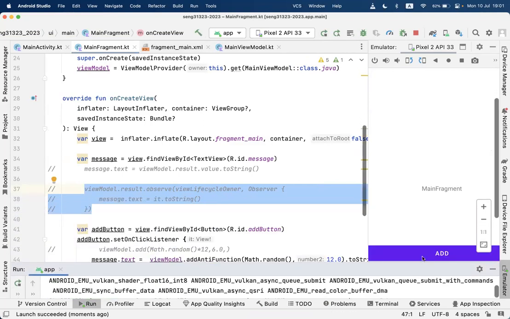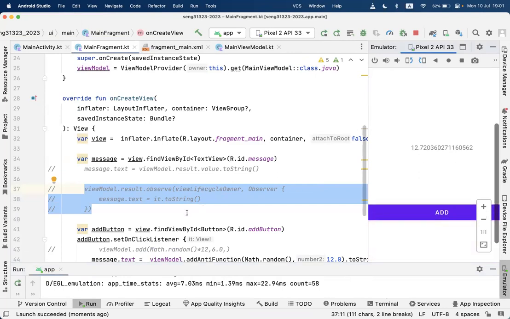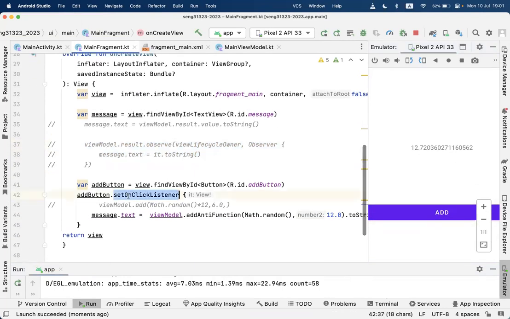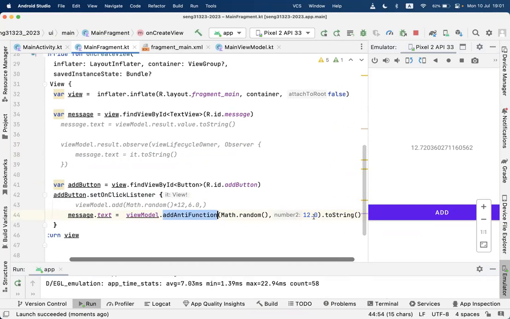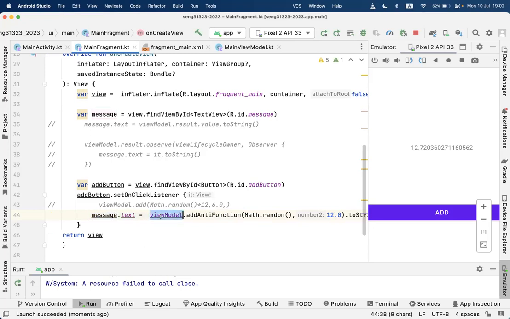Okay, we have the main fragment. When you click the add button, you guys can see the implementation is pretty much the same. What we are doing here is, on clicking the button, we call the view model, call the add function, we pass in two numbers, we get that number, and we set it as a text message. So this is a completely anti-pattern. Why am I calling this an anti-pattern? The value that we need to retrieve, the return of this add anti function, we are not observing it. We are directly calling it, and we are getting the value back.